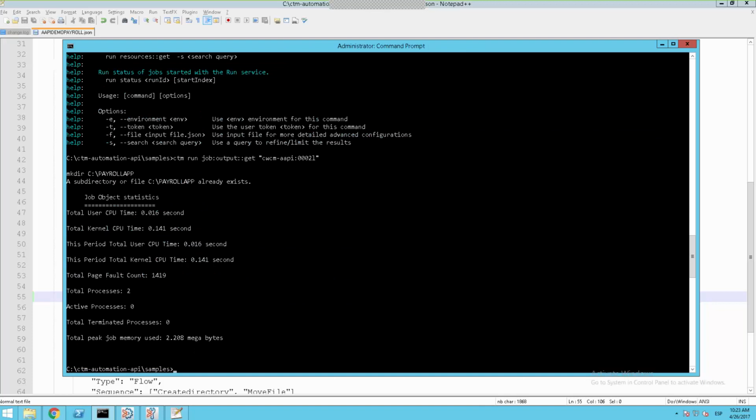Okay, so as you can see here, this is retrieving the output of this job. As you can see, this is a regular error from Windows that the directory already exists. So that's why the job ended not okay. So now I want to set the job to okay to continue with the flow. I can see the helpful information, but if I know how to do it, I will just execute ctm run job set to okay, right? And just have to paste the job.